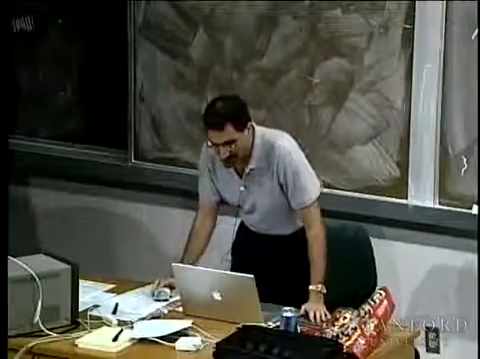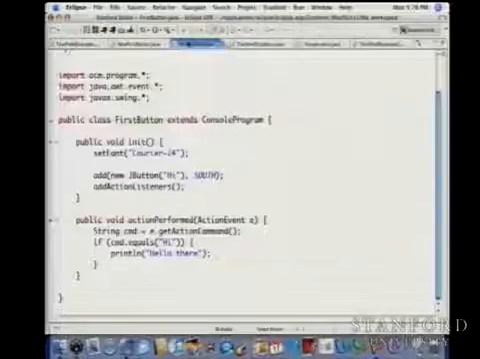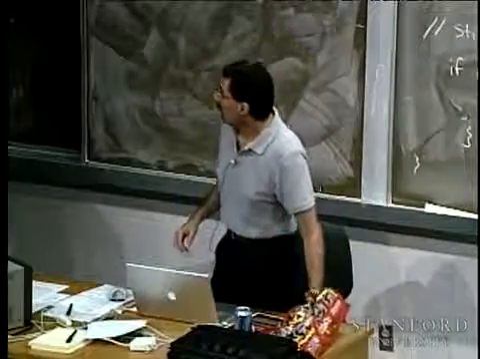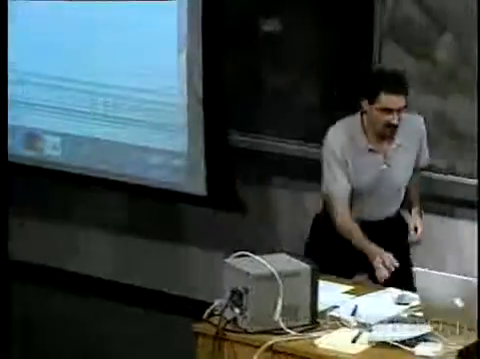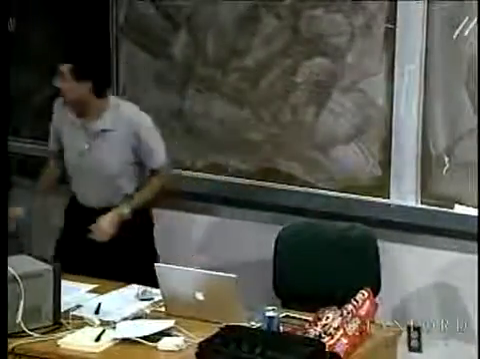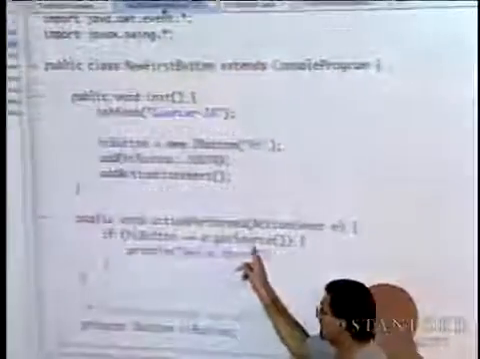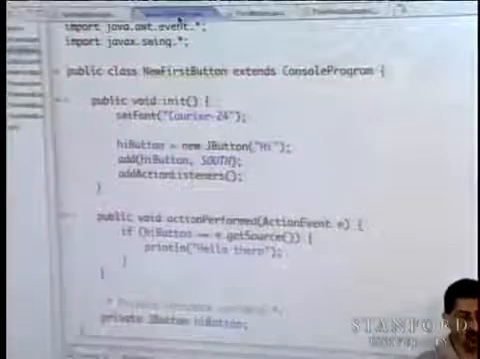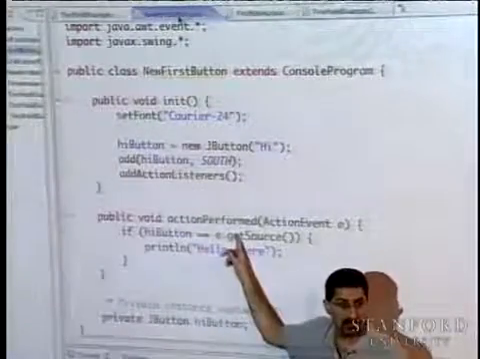Okay? Any other questions? What will getSource return if you didn't name your button as a variable? It's still going to get the actual button. So you're saying in this other case over here, what is this thing going to return if I didn't create a variable over here? Yeah. This thing's still going to return some reference to your object.